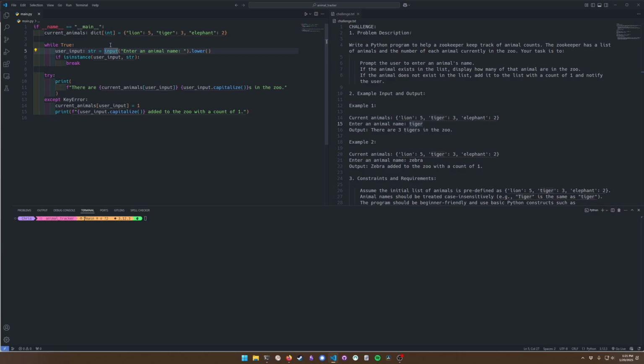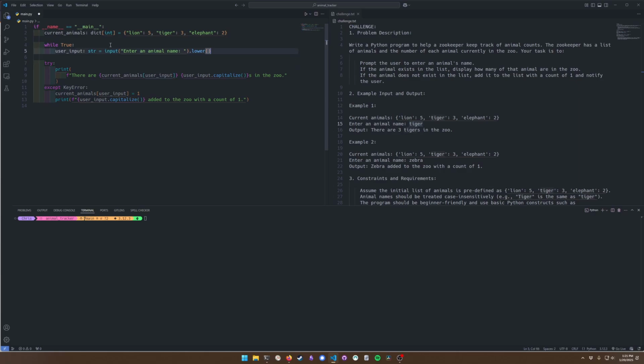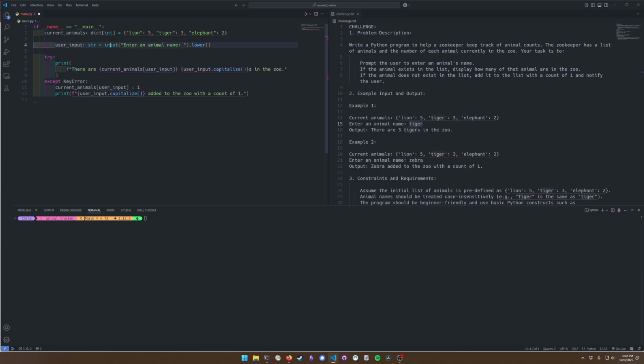I don't know. I'll leave that to you to think about. Think about the scenario of a user putting in a number here when it's not meant to be used for numbers. How do we capture that as an error and throw it back to the user to continue the loop so that they have to make sure that they enter an animal name again, or at least some type of string?